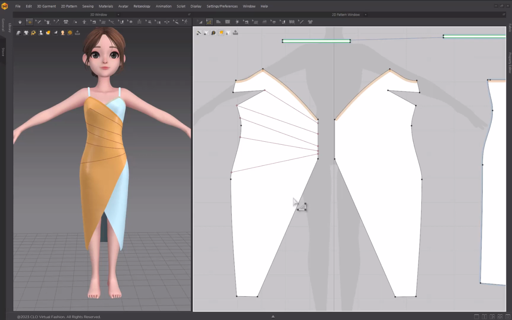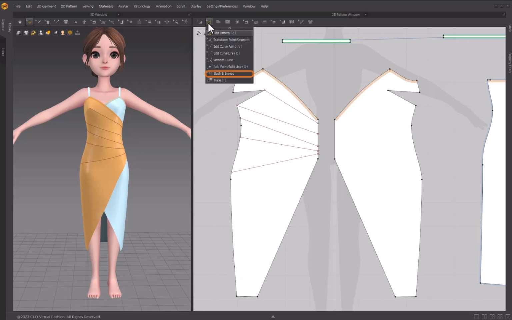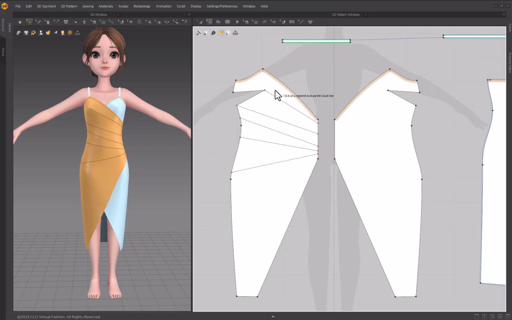If you hover over the Edit Pattern tool group, the second tool from the bottom is called the Slash and Spread tool. This tool is quite literal. We will slash along a line and spread the pattern open like you would a piece of paper. We can use it to create the creases or add volume. When you select the tool, the screen will prompt you to click on a segment to draw a slash line, aka select a line segment to slash open. Once you select a segment, you'll see an arrow like this. The arrow indicates where the volume will be placed.